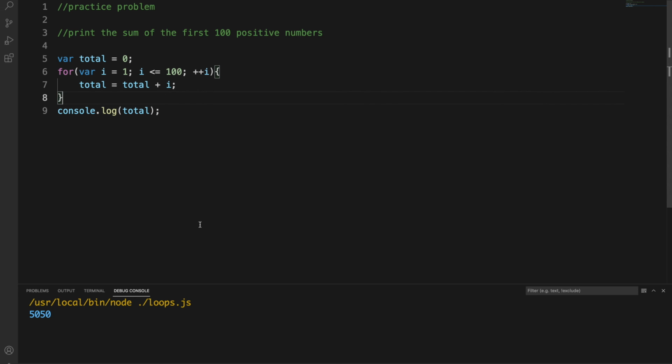And if you did this a different way, like if you did a while loop, but you still got the right answer, congratulations. You understand how loops work. Loops are a very important part of programming. And if you can understand this, you're well on your way to being able to write all sorts of different programs.